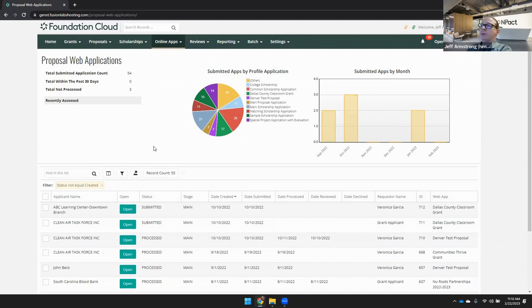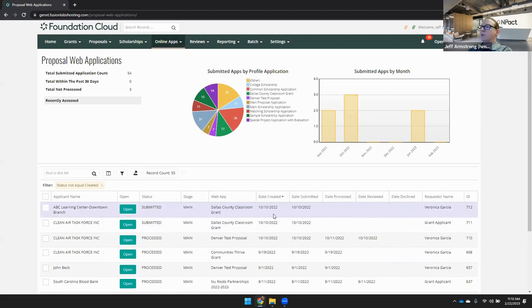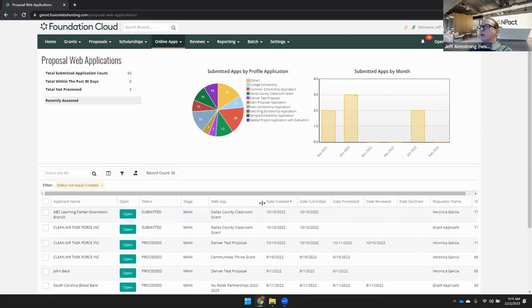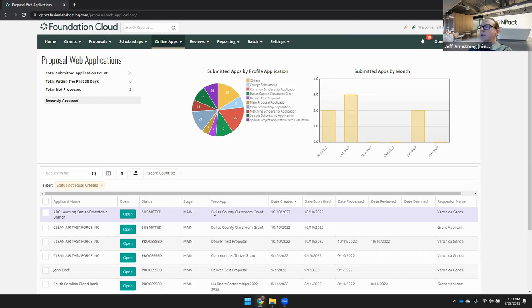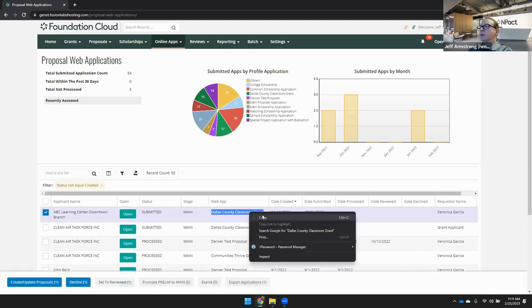So these are proposal web applications that have been submitted. You'll notice they're from all kinds of different web applications. And so maybe I just want to look at the ones that are for this Dallas County classroom grant. So I'll select this and copy it.